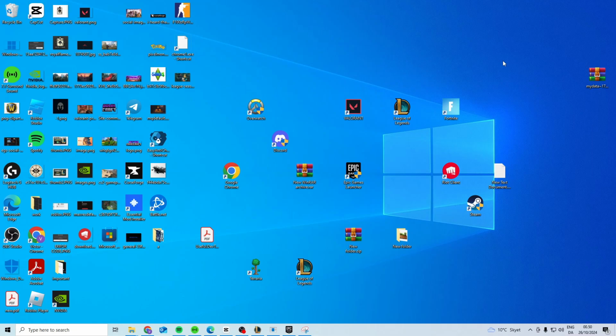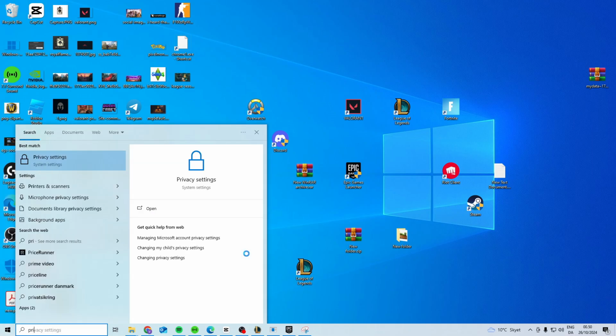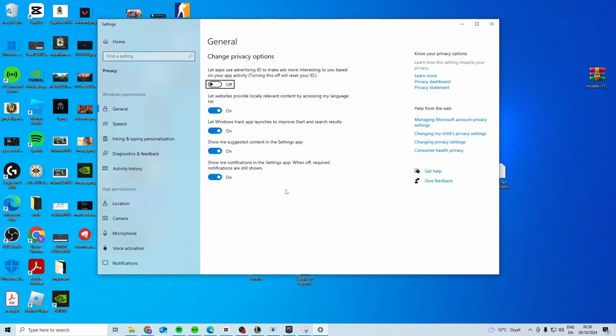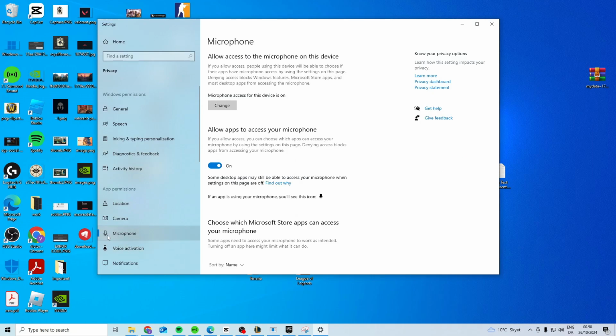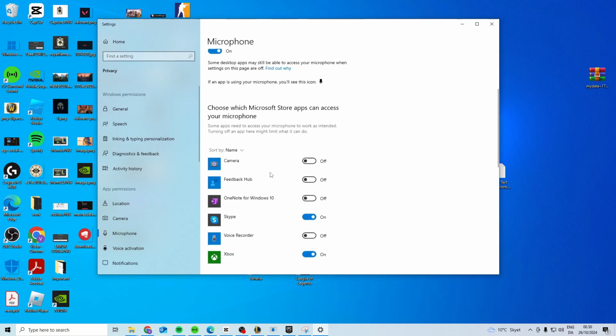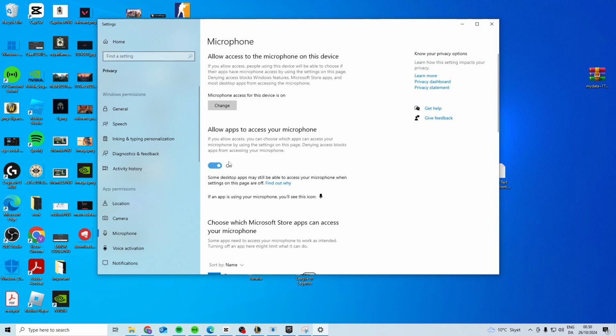In this video, I'll show you how you can fix your headset is not detected even when plugged in. Now the first thing we want to try is we want to come down here and search for privacy. Open up the privacy settings. In here you want to find microphone and you want to make sure that it says it's on. Allow apps to access microphone, make sure this is on.